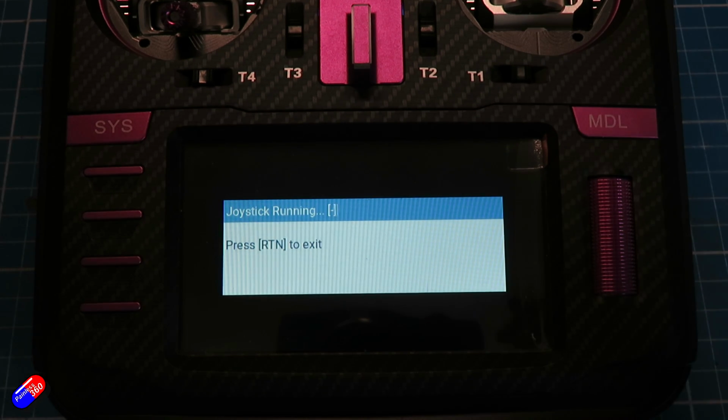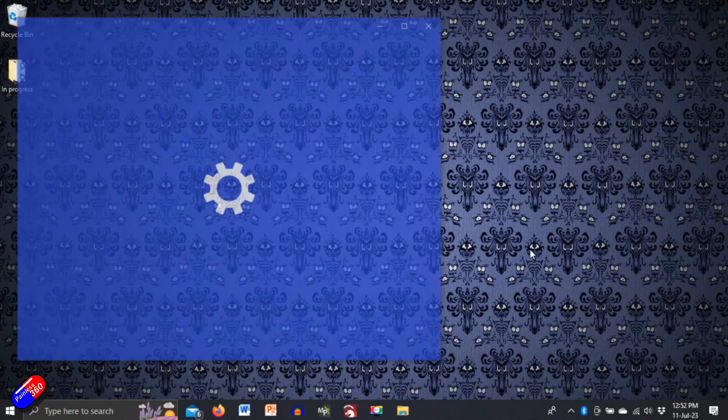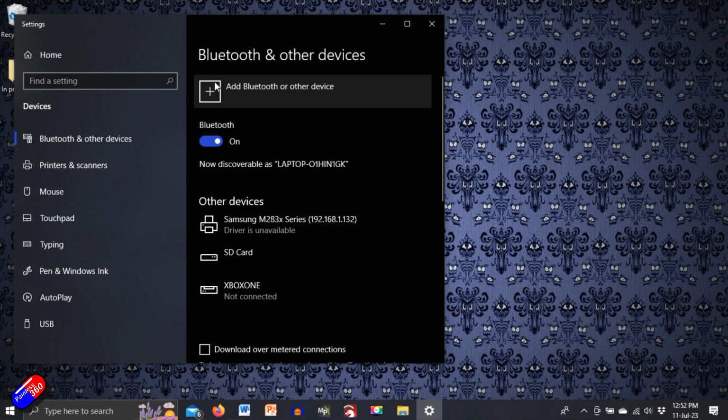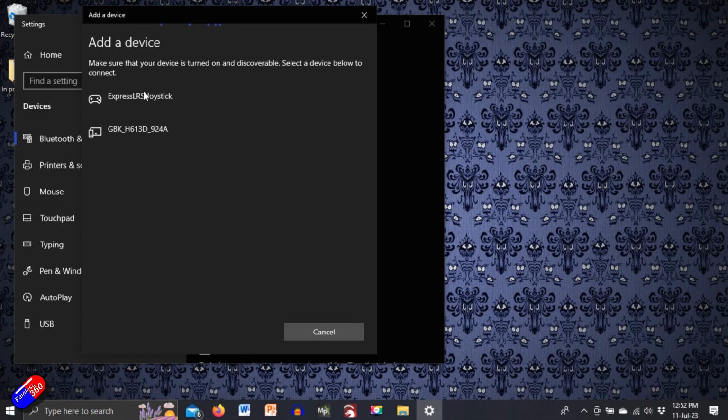While that screen is showing, go onto your PC, make sure that Bluetooth is enabled, and depending on the Windows version, you'll need to discover it like I do here, or it'll appear automatically. Select it and connect to it. Don't need a password, don't need a code, and that's it.